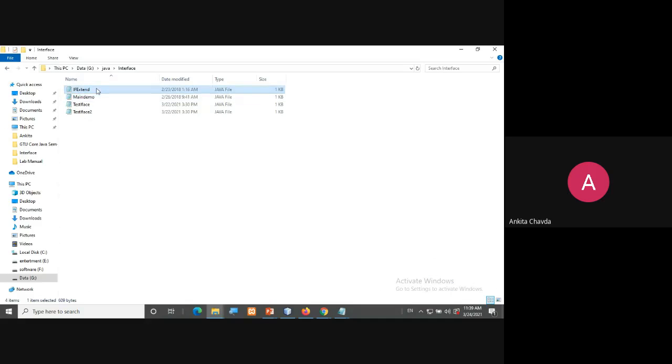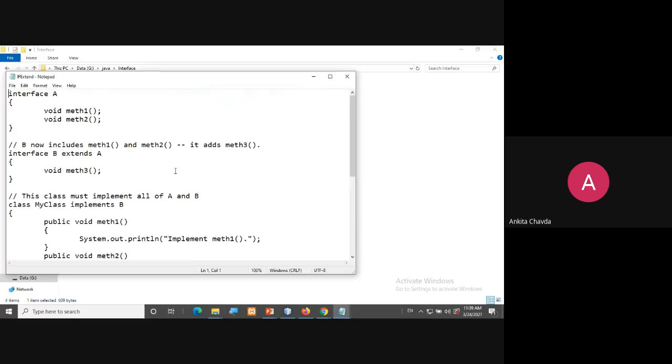Now another example, that is interface inheritance. Here I have interface A. Inside that I have two methods, meth1 and meth2, right? Now here I have another interface B, which has three methods, meth1, meth2 and meth3. But again we are not writing meth1 and meth2 here. Instead of that, what we are doing? We are doing extends A. Right, so now B includes meth1, meth2, and it will add meth3.